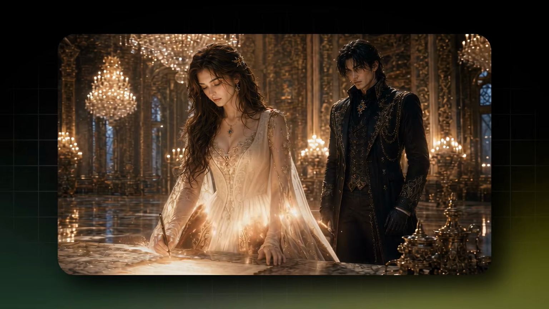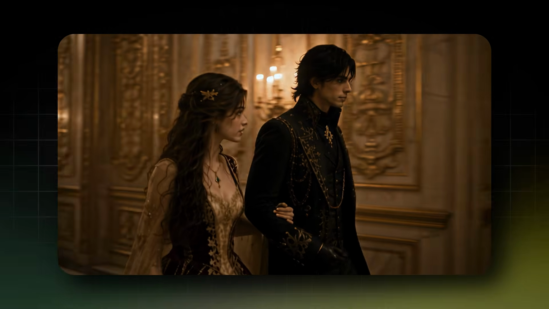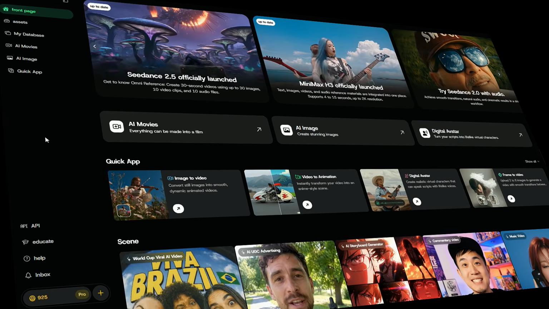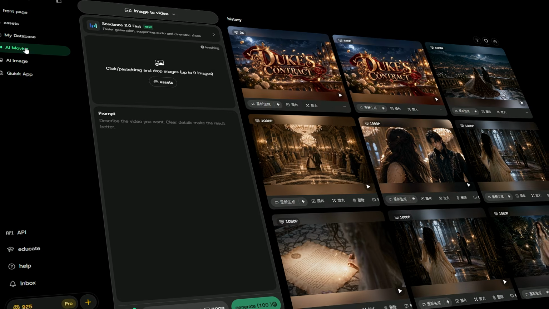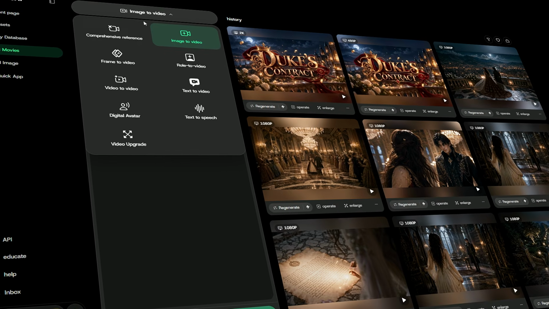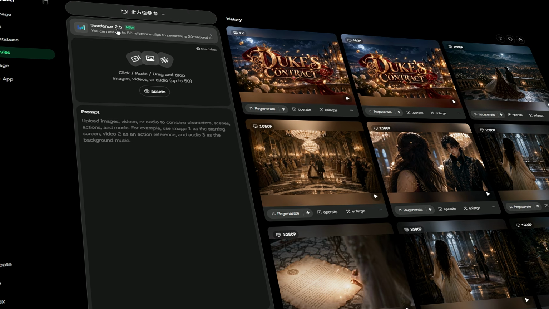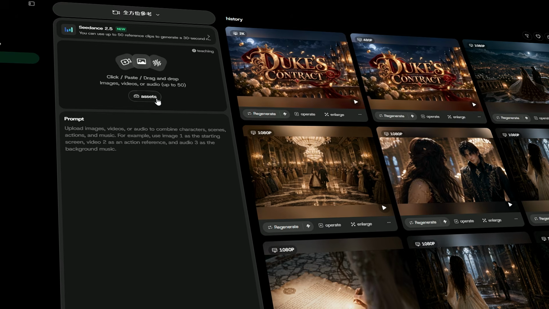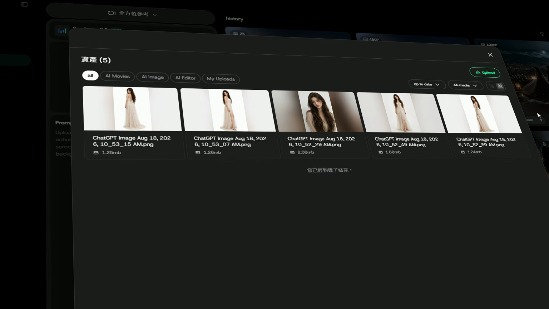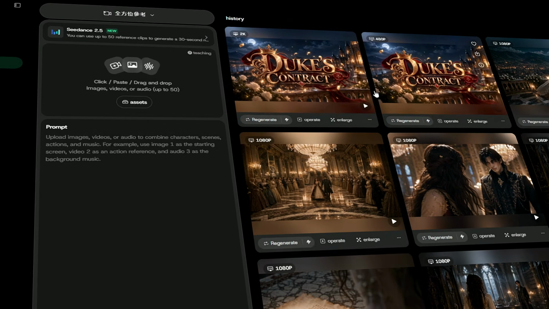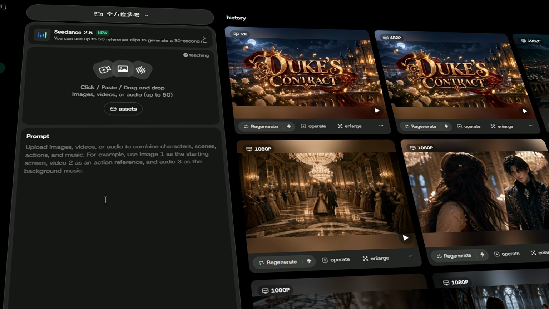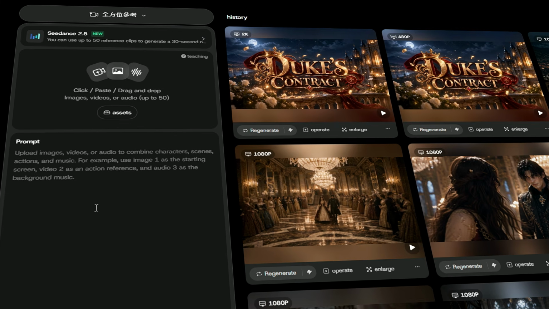What if you could take a single character, keep her consistent across an entire story, and turn your ideas into a cinematic anime short? Today, I'm using Domo AI and Seedance 2.5 to create exactly that. Meet Domo AI's new almond reference workflow, powered by Seedance 2.5. The idea is simple. Instead of explaining every character, outfit, scene, and prop entirely through text, we can provide reference materials and use them to guide our generation. That makes it especially useful for story-driven content where consistency matters.